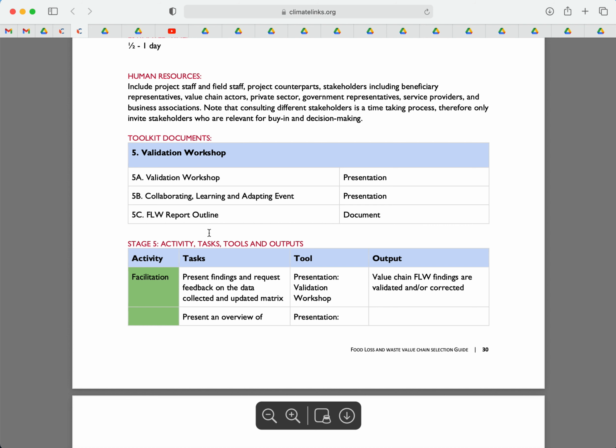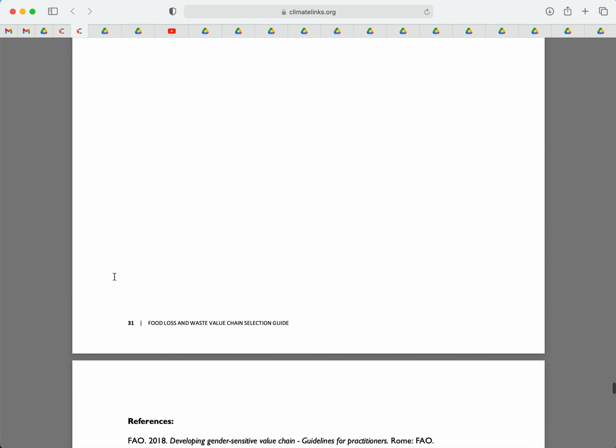In addition to that, we also have the Collaborating, Learning, and Adapting event, which is another PowerPoint drilling heavily on USAID's CLA process. And again, much like the initial framing a food loss waste objective presentation, each of the slides can be worked in directly. So it has guiding questions and you can answer those shortly. And then we also have an outline for a final report that can hopefully be used to capture all the key data and share as appropriate.